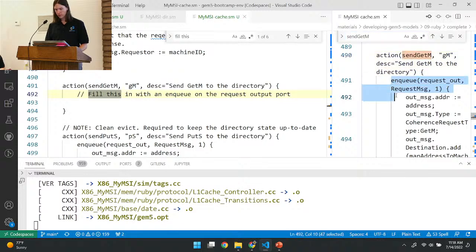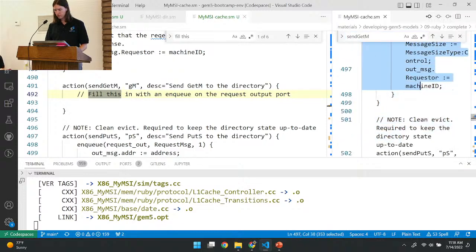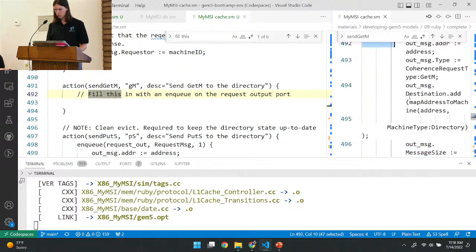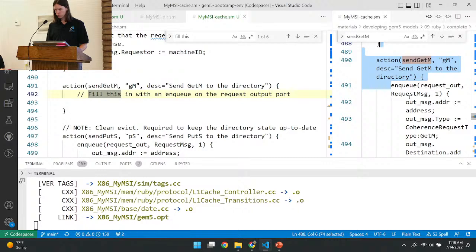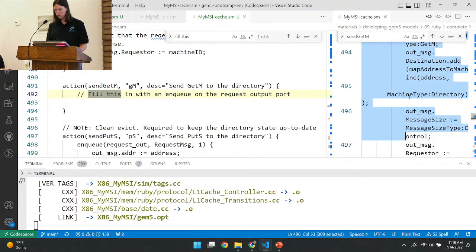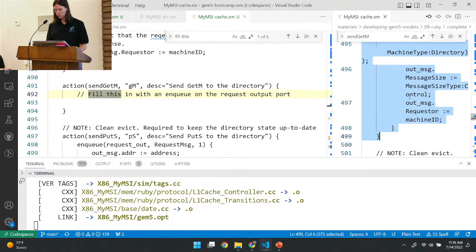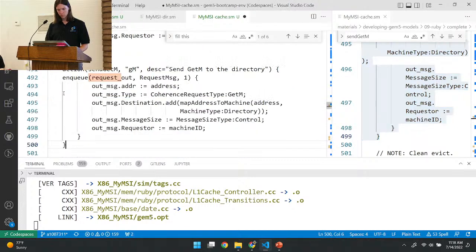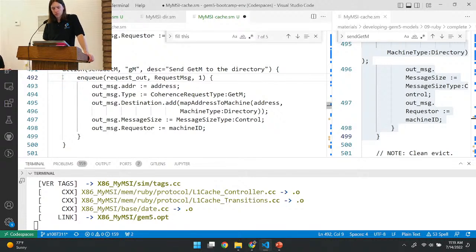So one of the things I'm filling in here is sending a getM message. Okay, I want to briefly talk about this. When you enqueue, we talked briefly, this is the latency we're enqueuing.